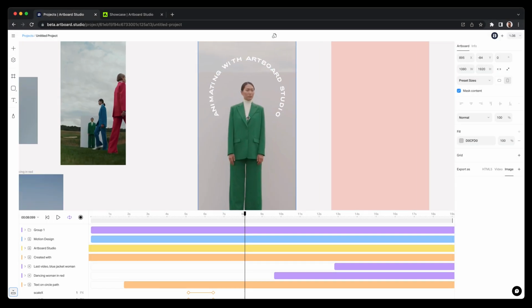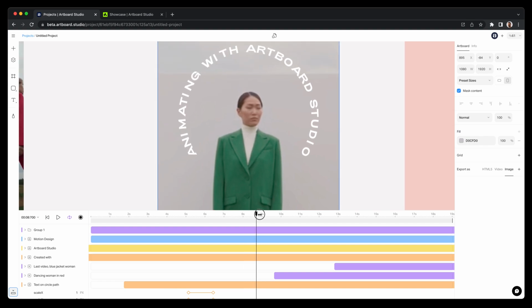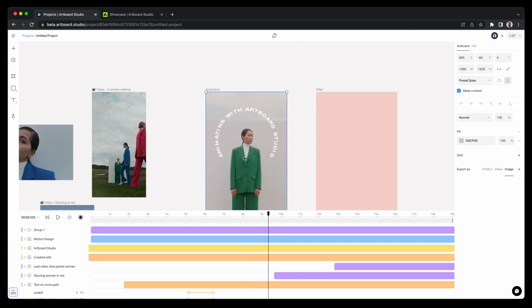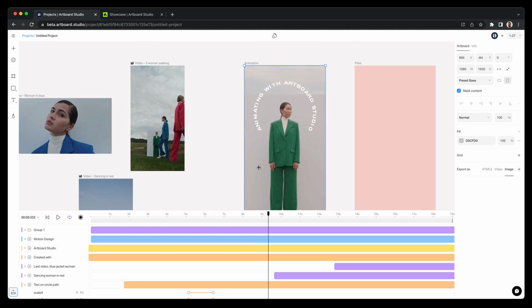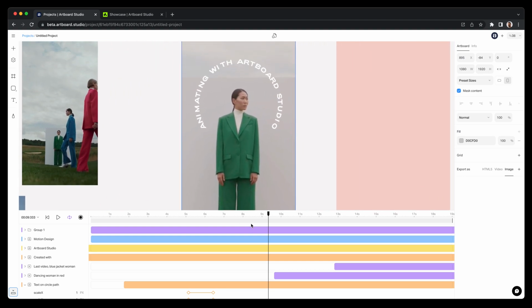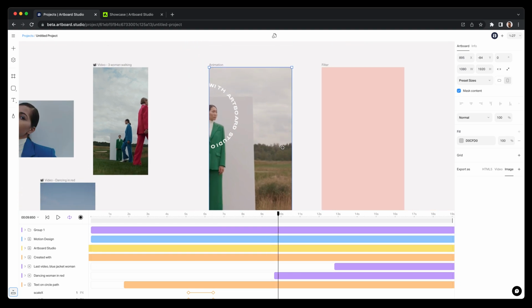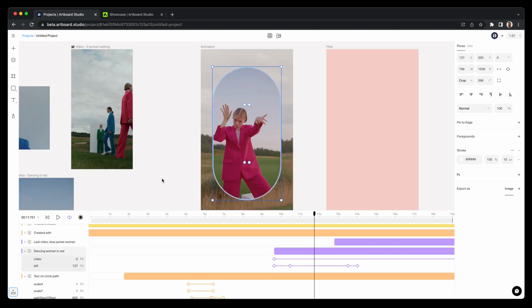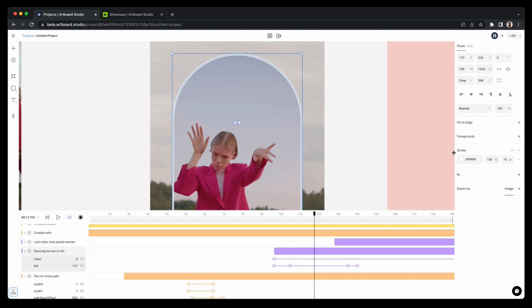Then there was a perfect moment. That woman was looking to left side. That was the perfect time for bringing the second sequence to the scene. But while moving the first video to the right, we moved the circle text at the same time to create a parallax effect. Also, we have added a border radius and stroke to this video.